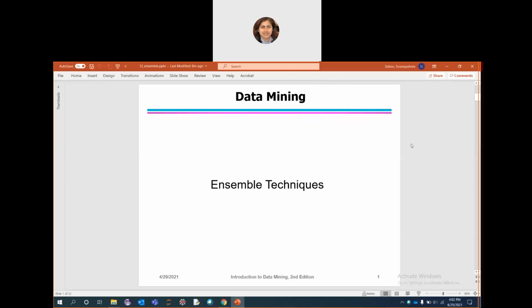Okay, today we are going to review a new chapter, which is about ensemble techniques. It is not related to classification. It's basically a new concept related to data mining and machine learning. So to start, let's take an example.